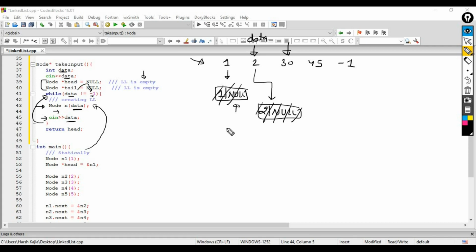Why will it be deleted? Because we are creating nodes statically. That is the problem. If you are creating something statically, then the scope is between this curly bracket and this curly bracket. The scope of static variables is only one iteration. So one thing is very clear here: we have to use dynamic memory allocation.